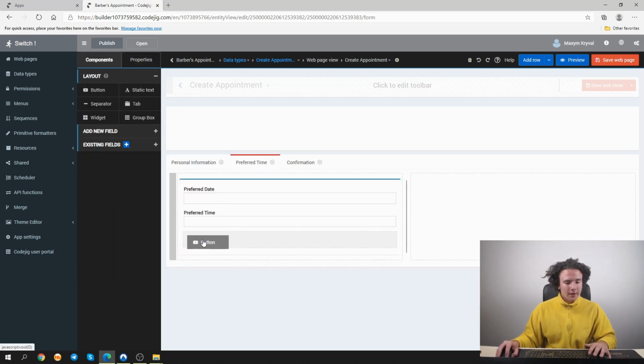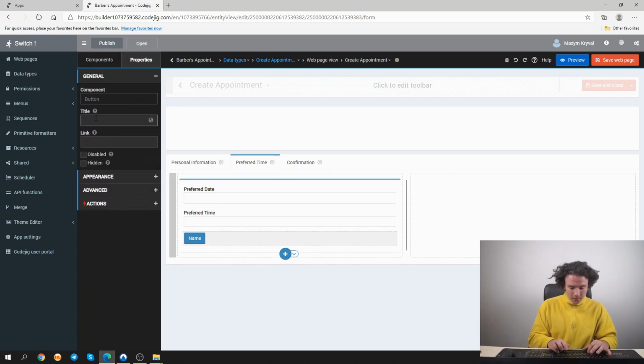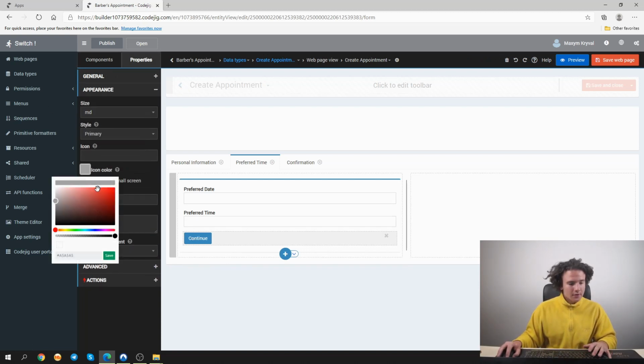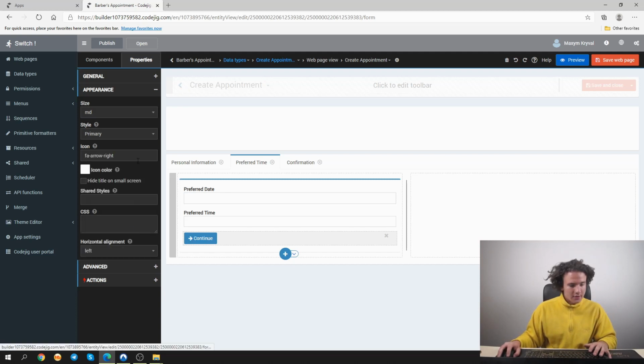We add a button, name it continue, and choose some icon. Appearance folder, change the icon color, and again, arrow, just like that.